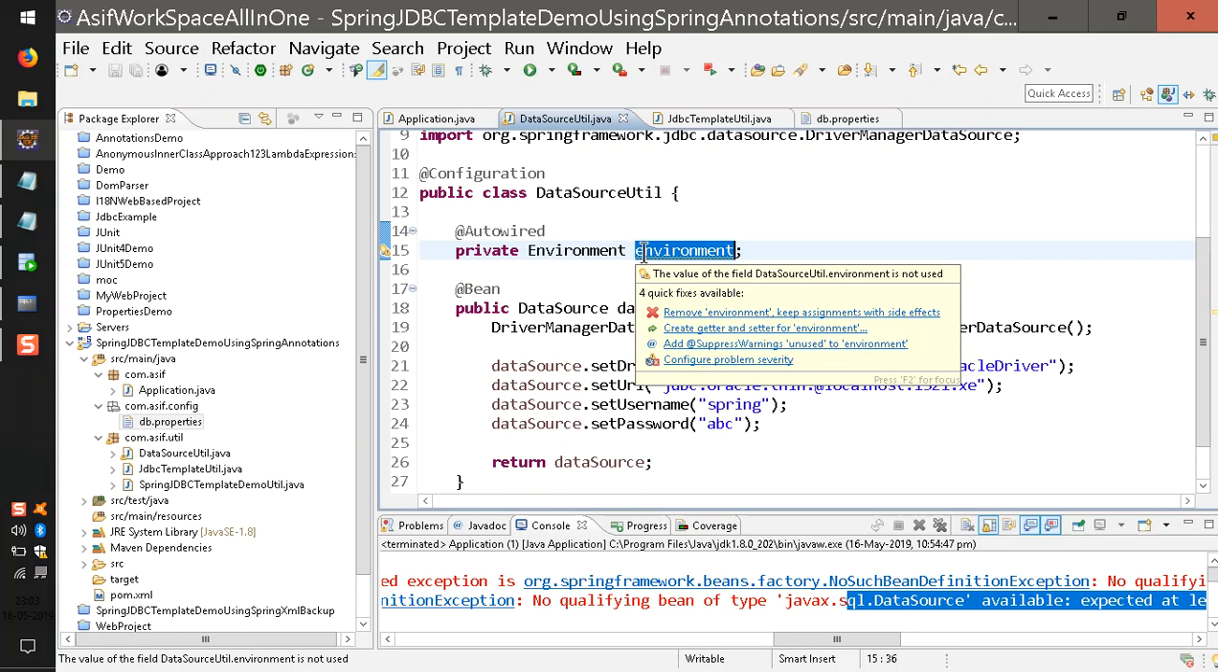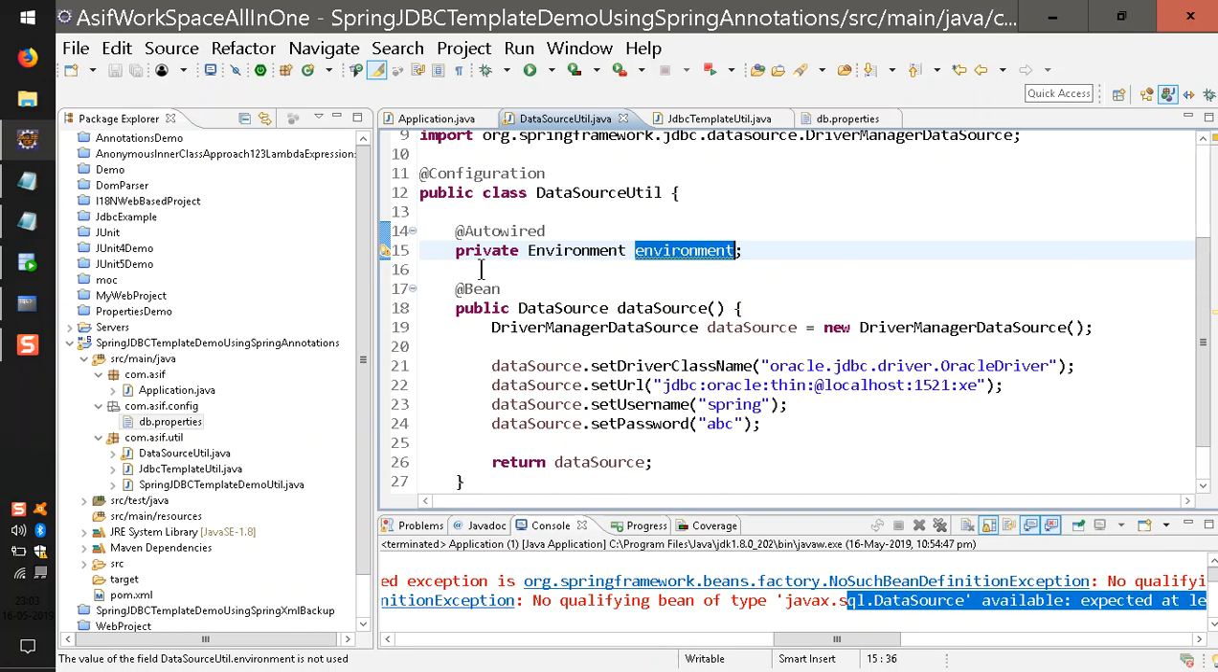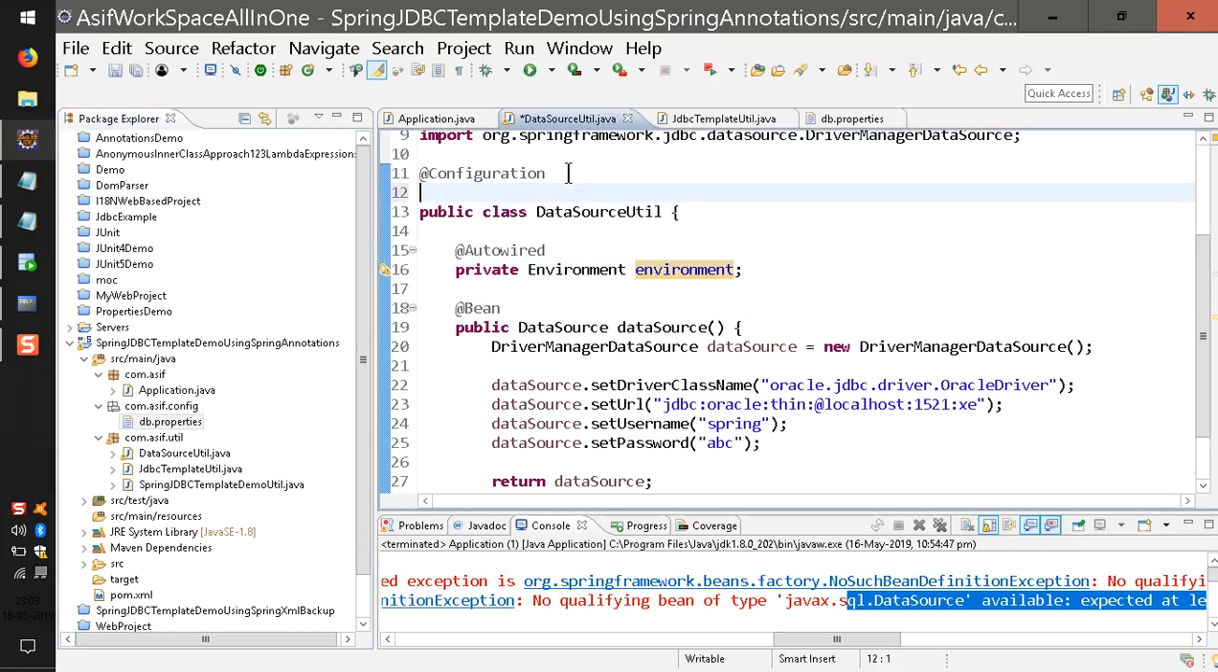So our intention is to read this file. To read this file, we need to add one more annotation known as @PropertySource. Here in the property source, provide the value. What is the value I need to provide here? I need to provide the complete property file name.